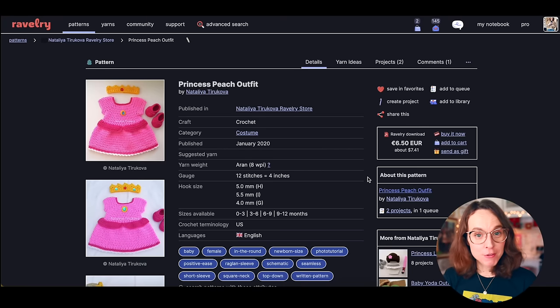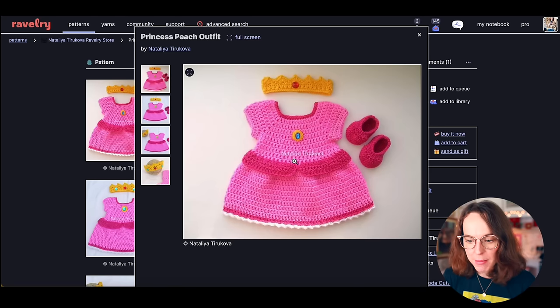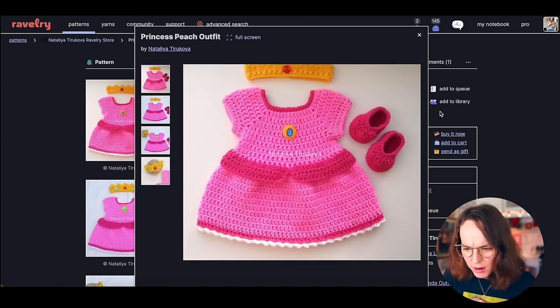A Princess Peach outfit. So this is a Mario reference. This is Princess Peach from Super Mario Brothers. Wow. Holy moly. It's categorized as a costume. Is this an actual child size? I look at this and I think it's like a doll size. Is this for like a baby or a toddler? Oh my gosh, it's so cute. And it's so spot on.